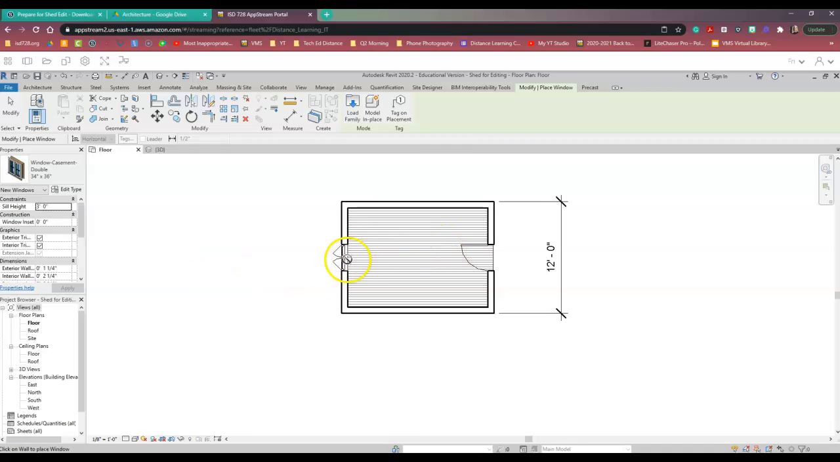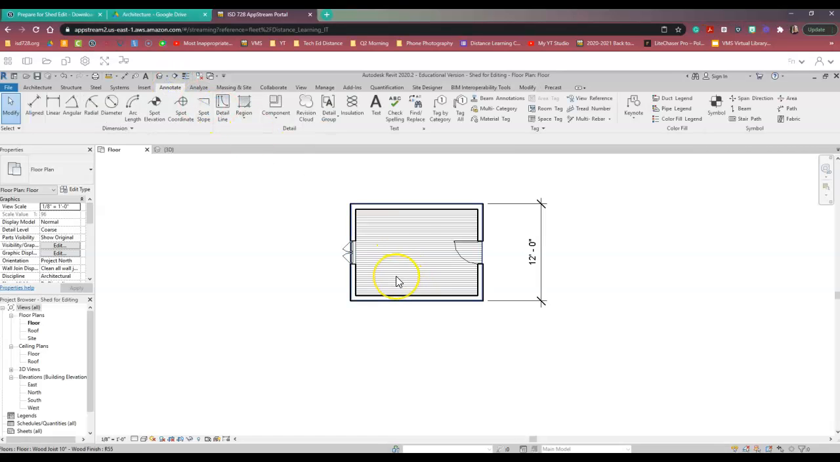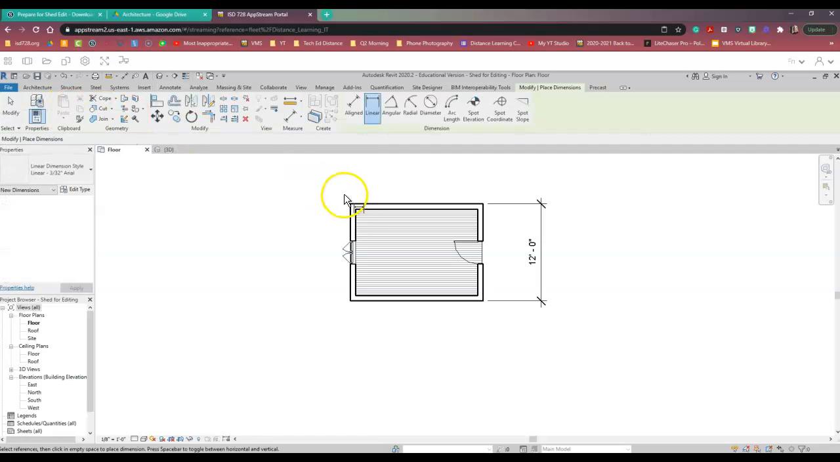Now that I have a window added, I am going to go to the Annotate tab. In my Annotate tab, when I get there, there we go. In my Annotate tab, I'm going to add some dimensions to some specific parts of my shed. First thing, let's just start out with something real basic. Let's just add a dimension for a wall. So let's go to the linear dimension tool, and we are going to find the top two corners of the rectangle shape that we have on our screen.